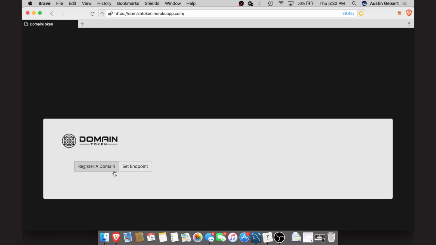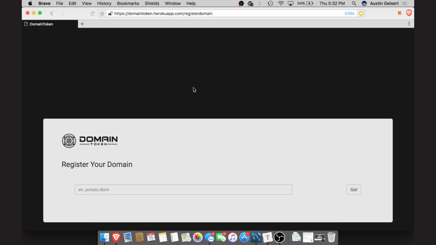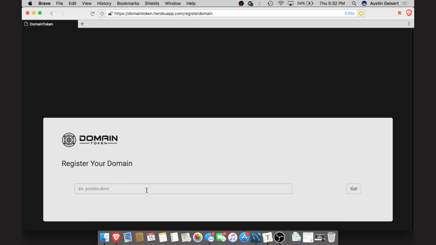So first you start off here at domaintoken.herokuapp.com because we're really cheap here at Embermine. We want to use our dollars correctly. We are using a free Docker container hosting service to currently host this web app. So what we do is we click in here, we register a domain. So what domain do we want to do?